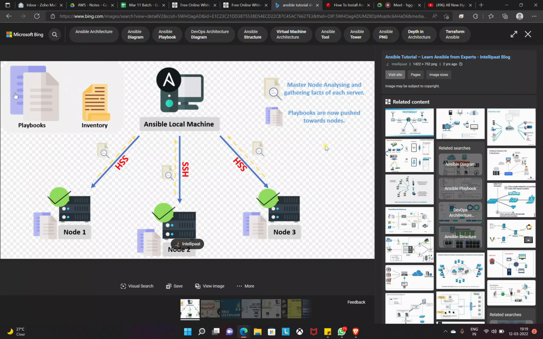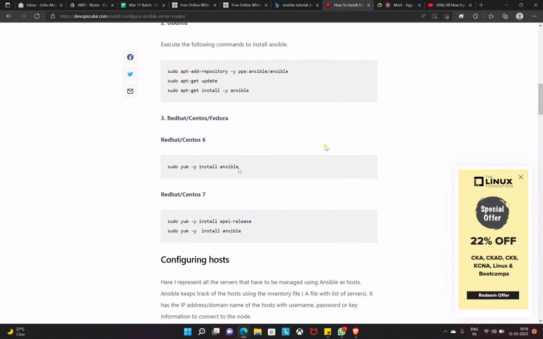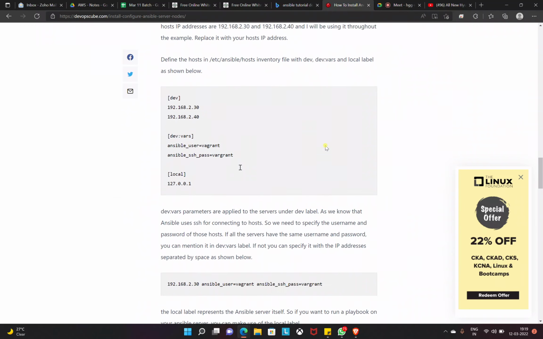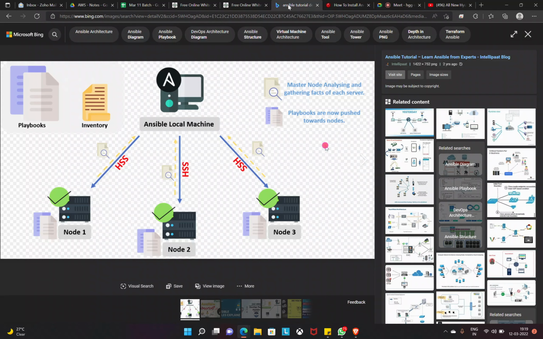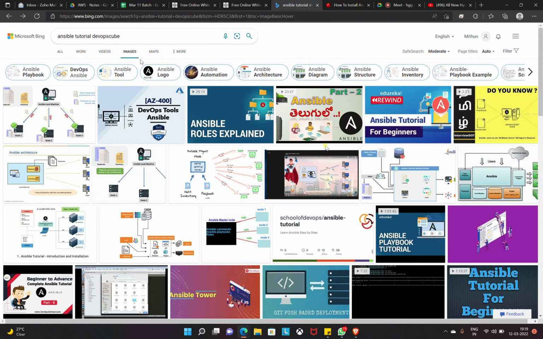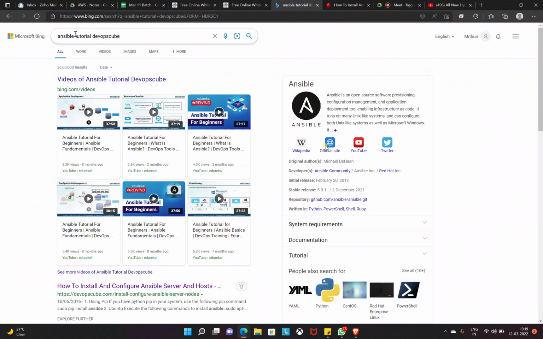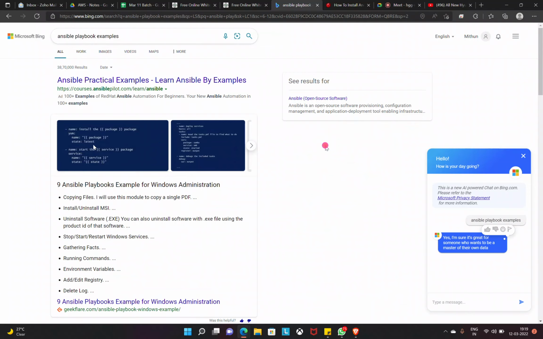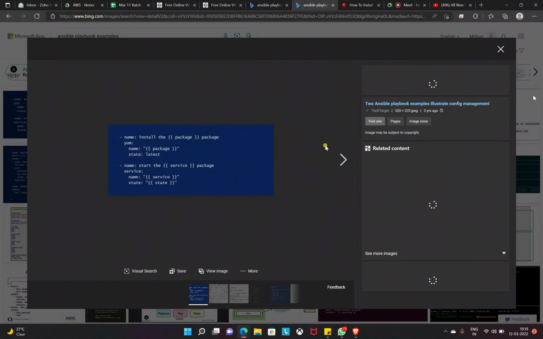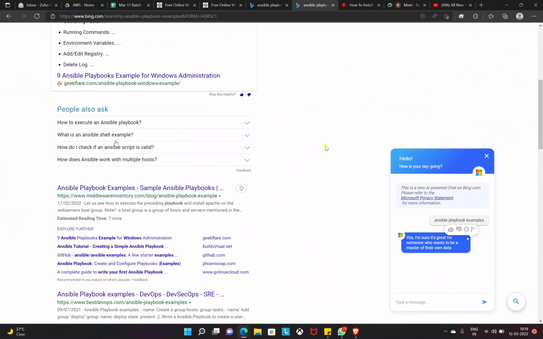This will follow YAML scripting. YAML stands for yet another markup language. Let me show you what the playbooks will look like. I will show you an Ansible playbook example. Now this is the thing. Let me open it here.